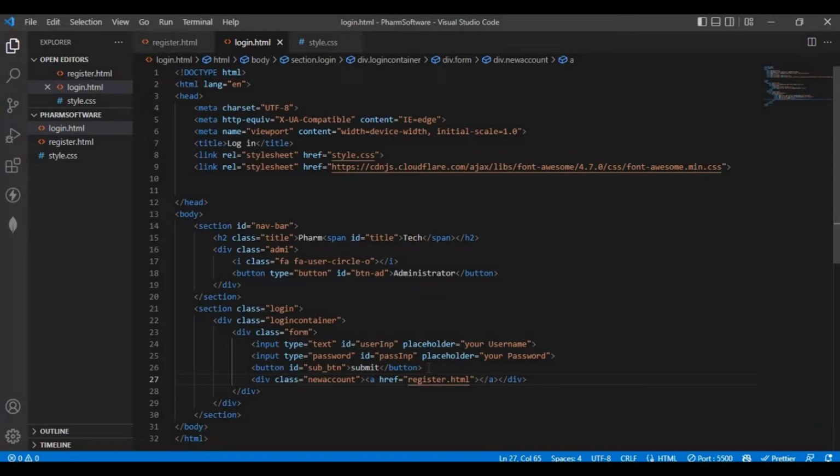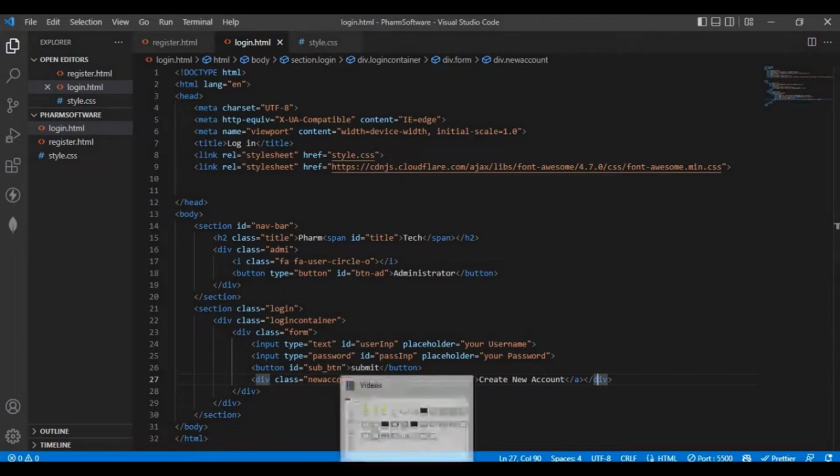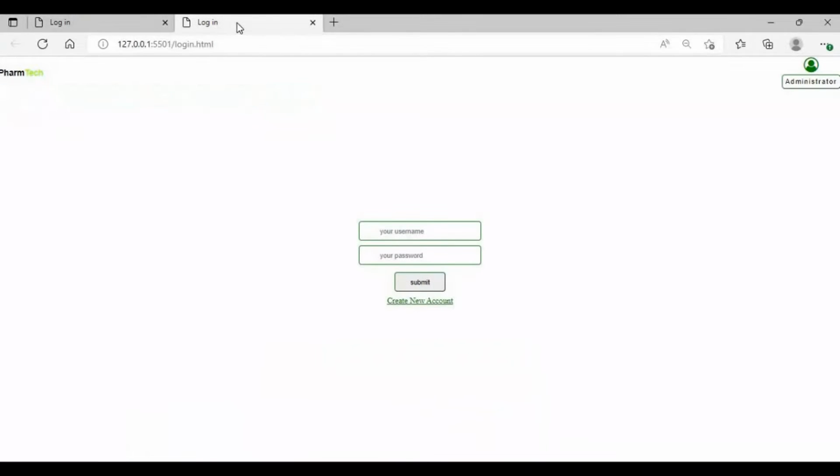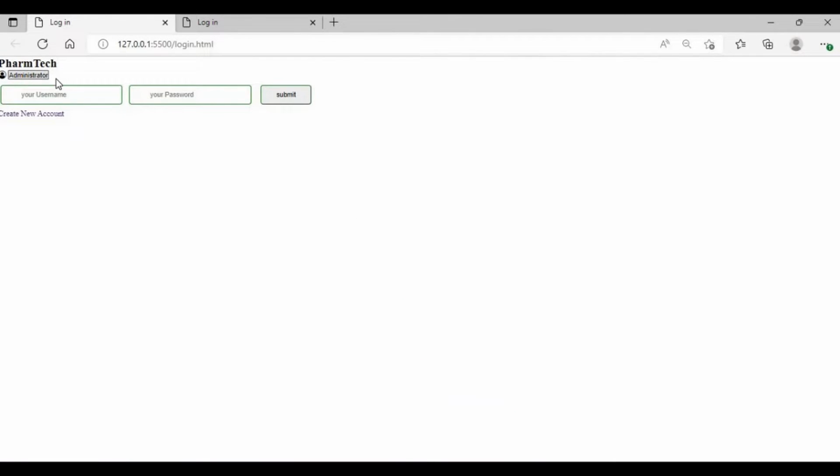After we have typed create a new account, let's see how it looks. Okay, so you can see how it looks now. So now I think that we are almost done with our HTML part.